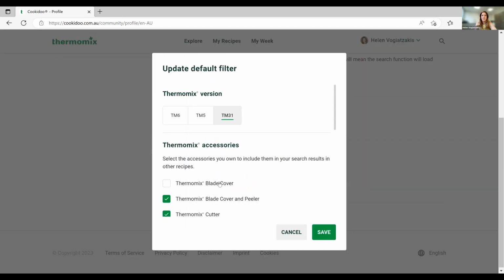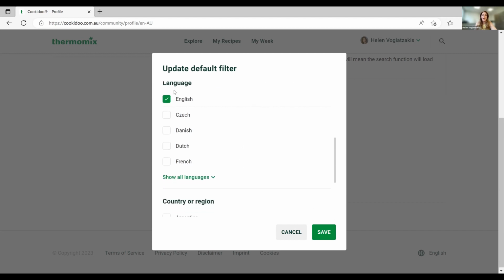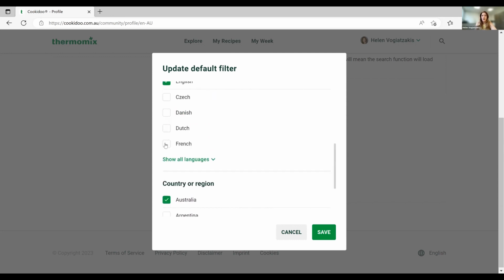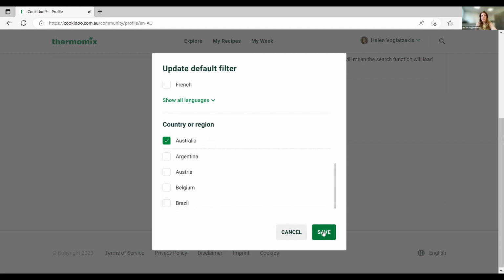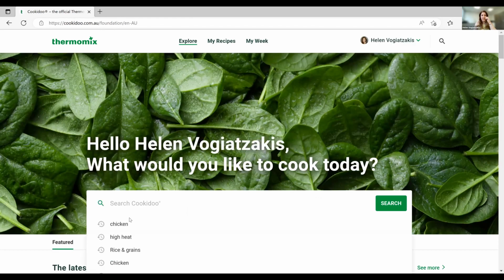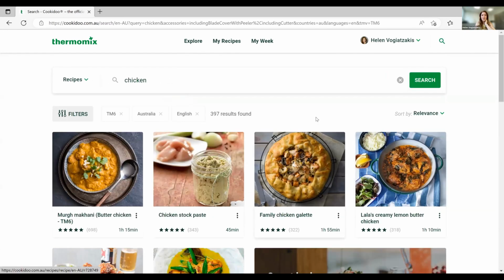So if I go to update my filters, I'm going to actually select TM6 because that's what I have. I have pre-selected English, but maybe I also want to only see recipes from the Australian platform. And that's what I want it to default to every time I log on. So once I've selected those, when I go to Explore now and type in chicken again, it's going to show me 397 results because they are all using TM6. They are all Australian recipes, and of course, they're all in English.